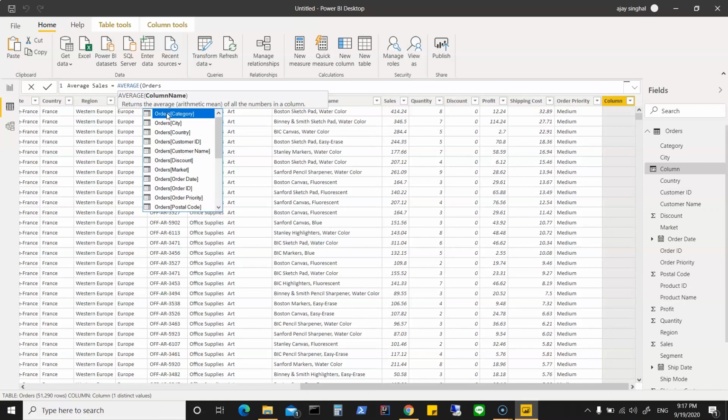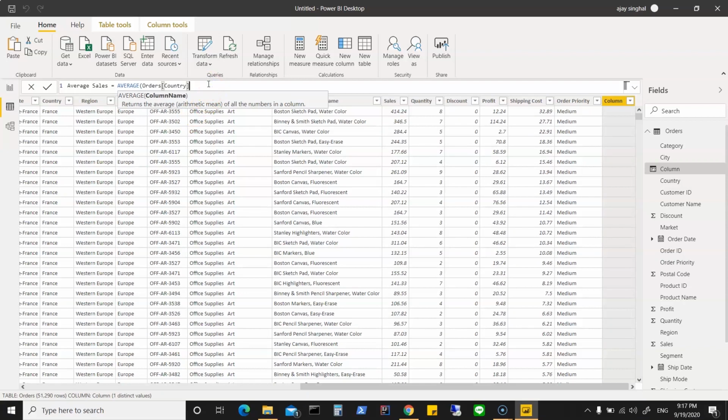We can go for category, country, or customer ID. All of these are your different columns. So for example, I can go for something like country, and that gets selected. Now I can complete this by just closing the parenthesis, and that's basically my DAX function. So my DAX function is ready, and if you want, you can add details to it.